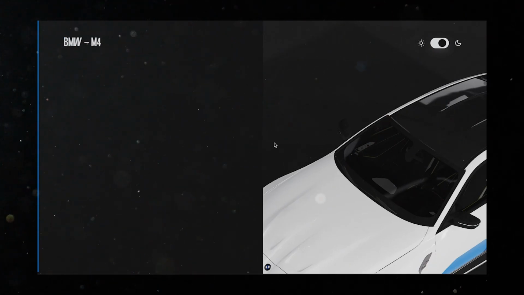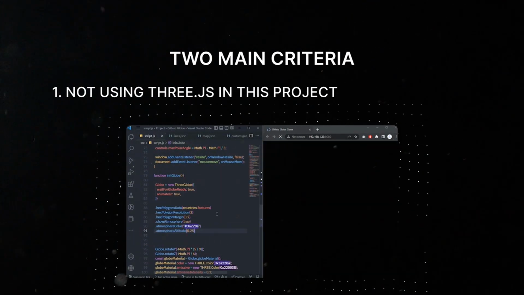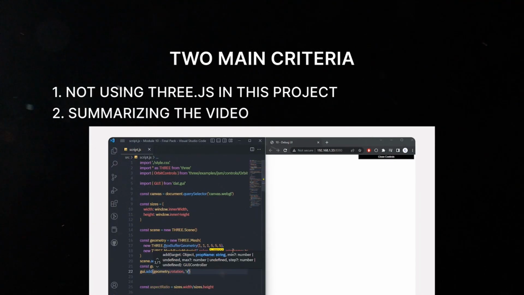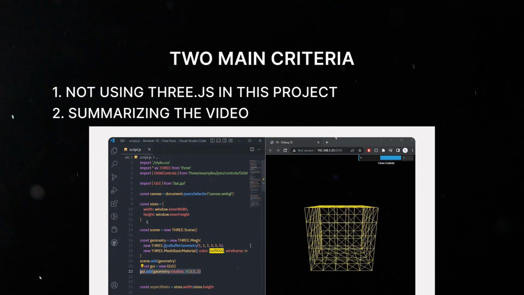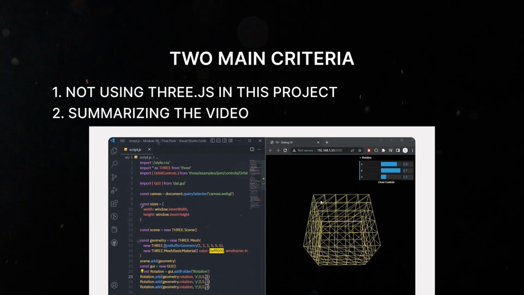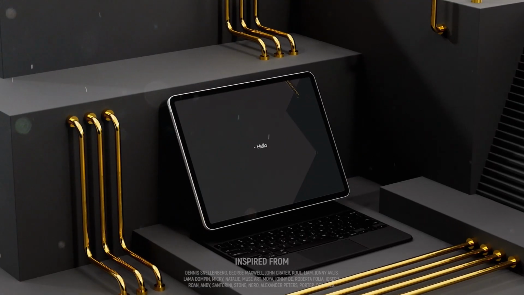Now, let's get to the work. I have two main criteria for this video. First, I won't be using 3JS because it's more advanced and takes a lot of time to build. Secondly, since the actual video took me around 3.5 hours, I can't upload that long video because it's pretty much boring. So I'll only summarize the necessary and important parts on how I build this site. But before that, let's take a quick look at this portfolio site.